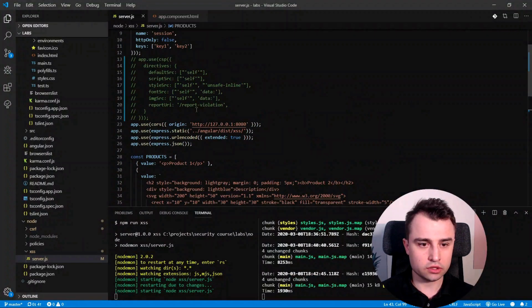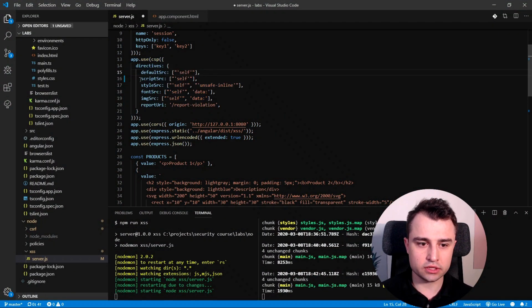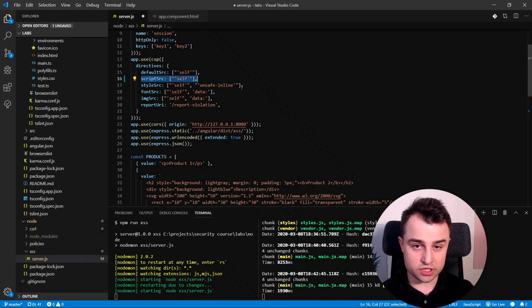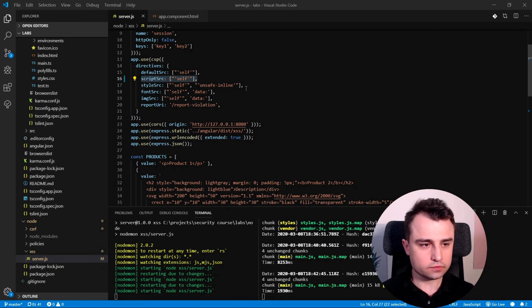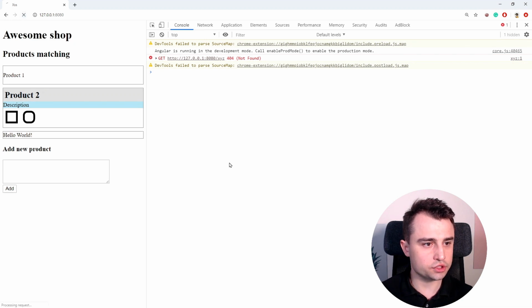And here, going back to our code, let's turn on content security policy, saying that script sources can only be self. So it means that this inline script, inline handler, is not going to be executed. Let's save it, and yes, restart it. Again, hard refresh.